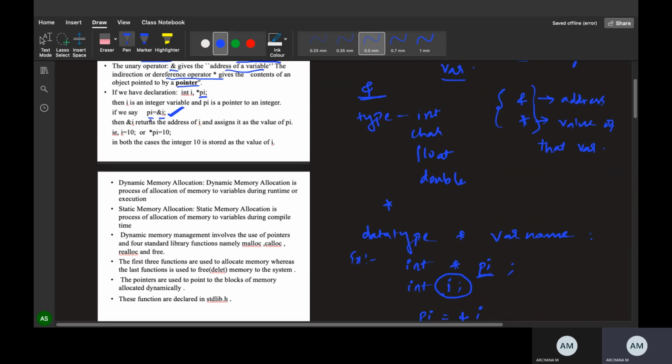To hold the address of one variable, always first you have to declare a pointer variable, and then you have to declare the variable whose address you need to store. Whenever you are declaring a pointer variable, it should always have a star before the pointer variable name, then the other variable. Now pi is equal to &i, that is, it contains the address of the variable. So look here, &i returns the address of i and assigns its value to pi. So pi is containing the address of i.